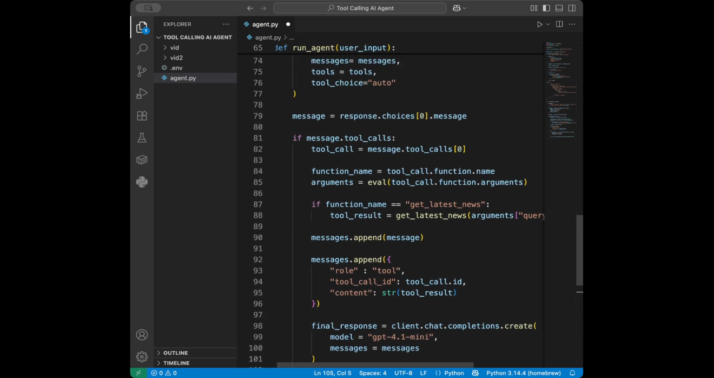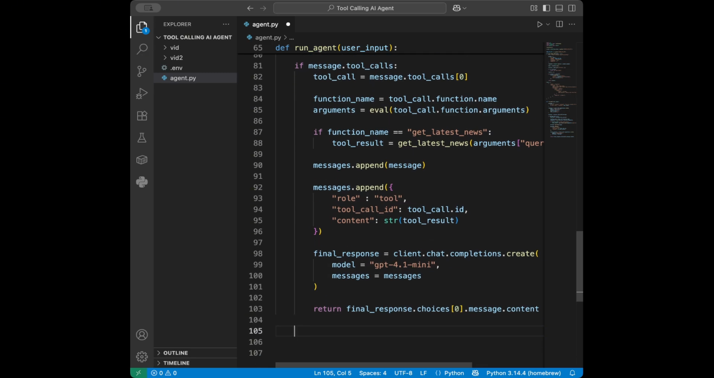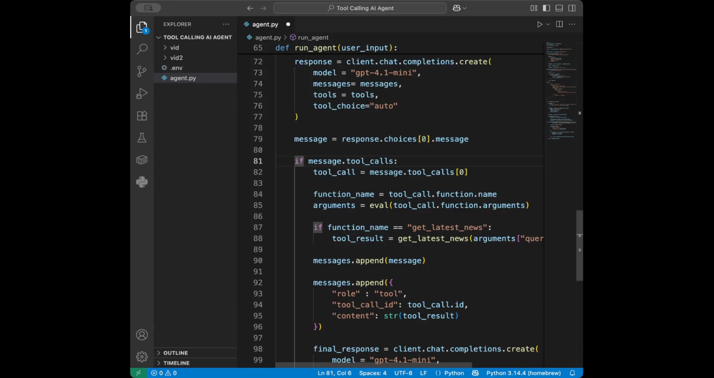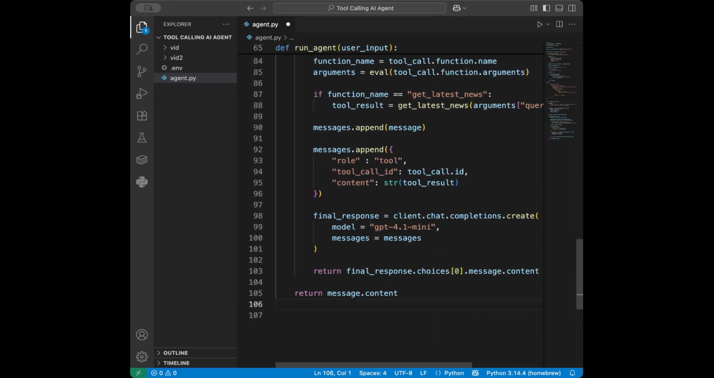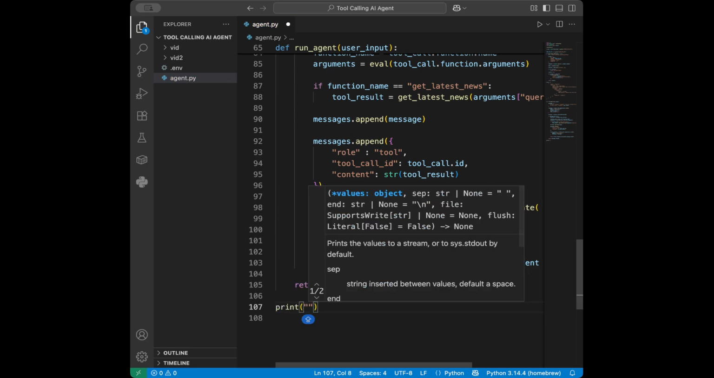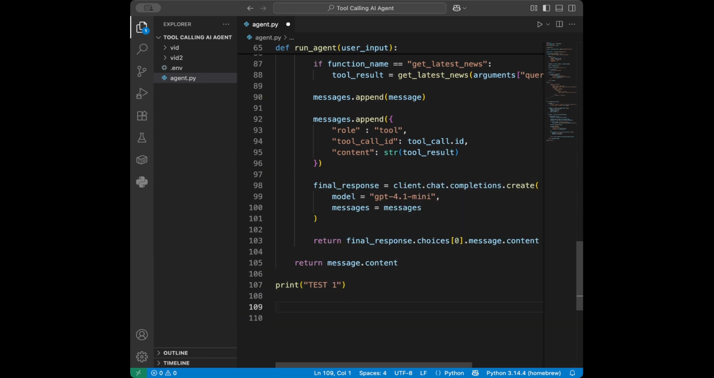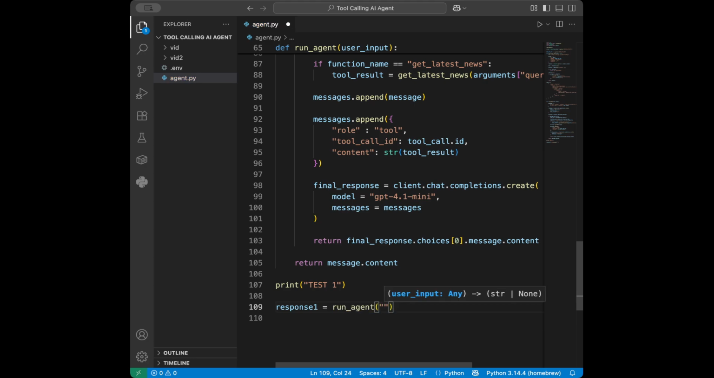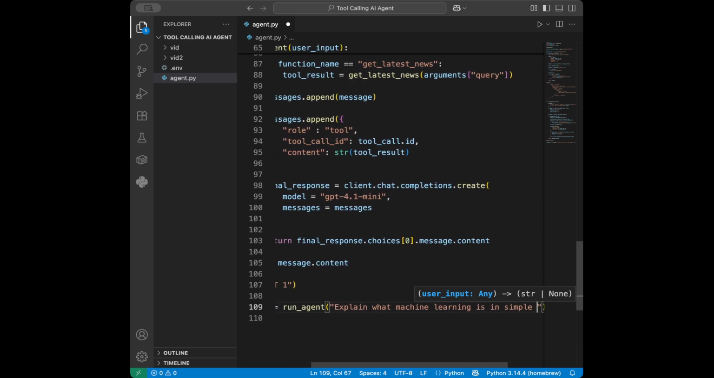And after that, in this if statement, if there is no tool call, we will say return message content in here, outside of this if block. So our program is ready and we can directly test it. So let's say print like this, and let's say this is going to be the test one, and response one will be run agent. Let's say, explain what machine learning is in simple terms.